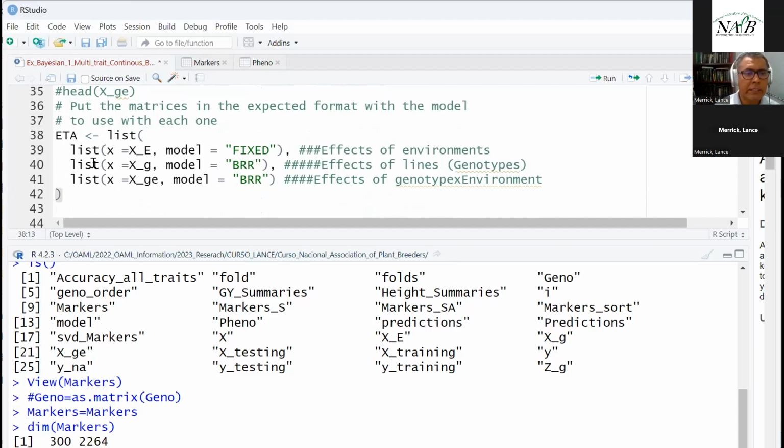In this case, the list contains three terms. The first is the effect of environments, and I put it as fixed because I am assuming a flat prior. Here I am putting the effect of the information of lines, and this is the information of genotype by environment interaction. And I will put ridge regression. This means that I will assume for each marker and for each marker by environment interaction a normal distribution with mean 0 and variance sigma squared. For the first one it is also mean 0, but with a variance of 10,000 or a larger value.